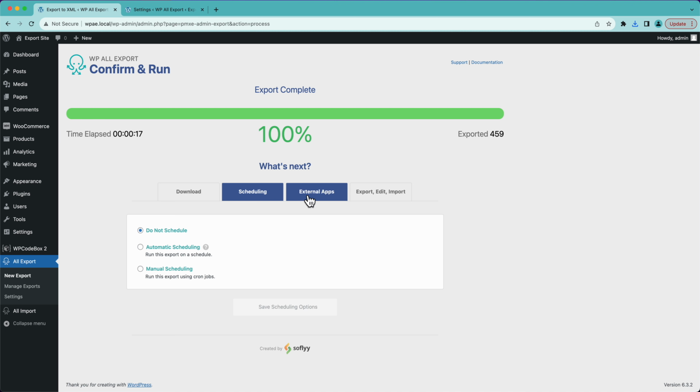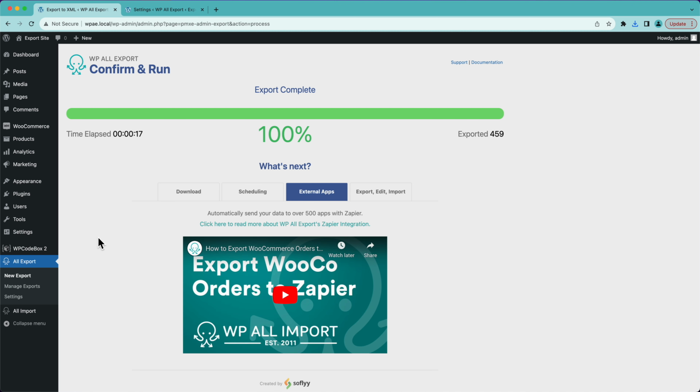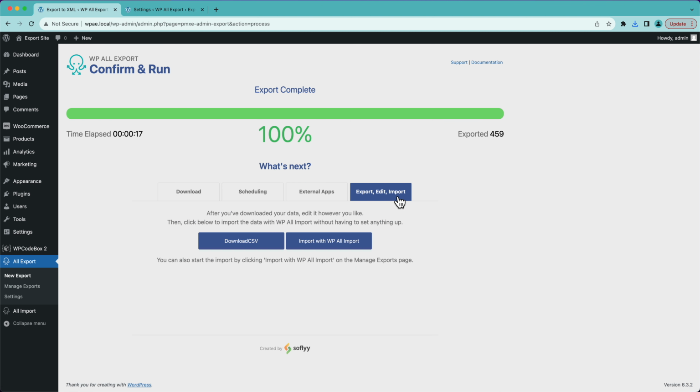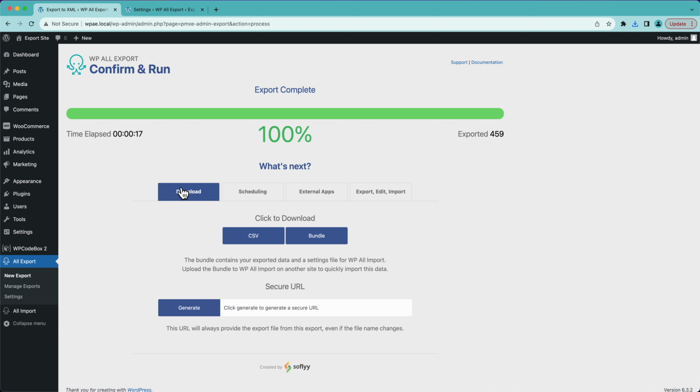Scheduling options are over here, external apps. So if you wanted to send your data to Zapier, check this out. That's how we get this done. We can also export, edit, and import. So this would be, let's say I wanted to edit all of my orders in Excel. You run an export, download it, edit in Excel, click this, import with WPL import, put the edited version of the file in, and then voila, all of your orders are now updated with the new information. Pretty cool stuff.